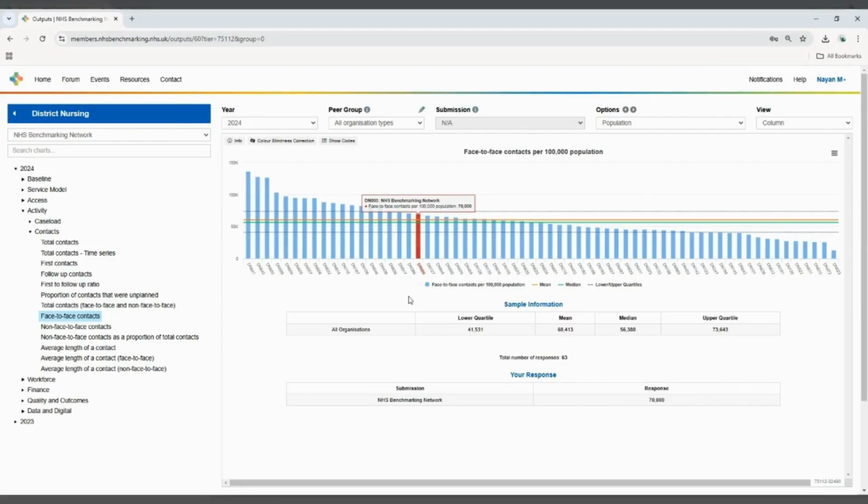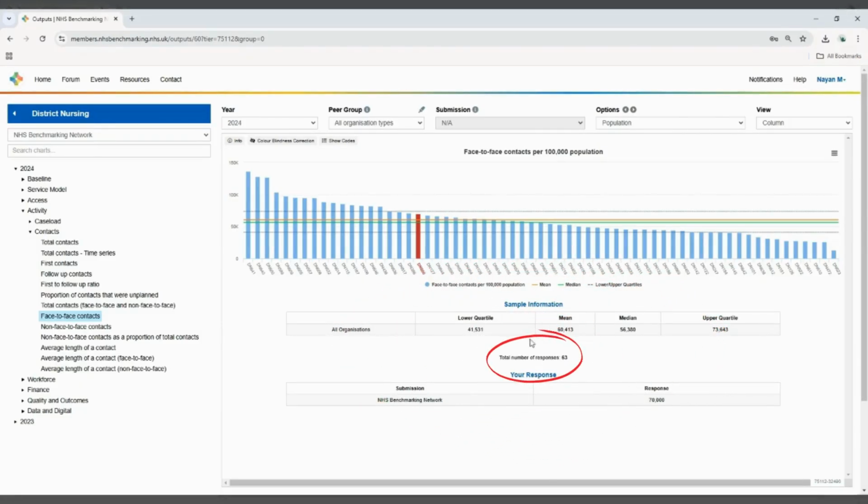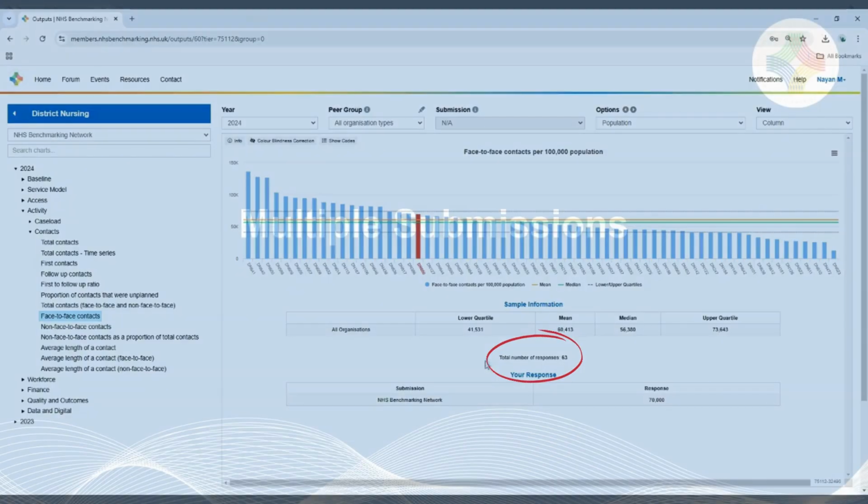You will also notice lines across the chart. The orange line represents the mean average, the green line, the median, and the dotted lines represent the upper and lower quartiles. The values for each of these measures and the submission value can be found in the tables beneath the chart. You will also find a submission count here.